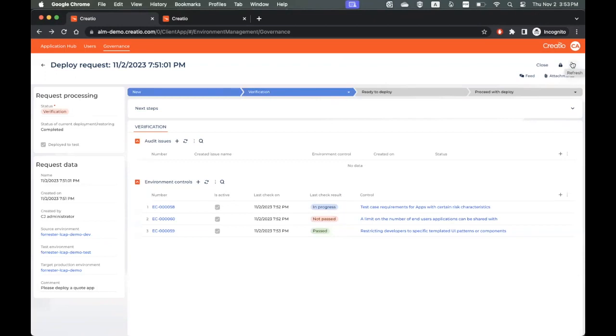Right now, we only have one that is passed, but if I refresh again, we will see how we move from one being passed to now two being passed to all of them being passed, which will then, once everything is greenlit, allow us to move to the next stage, which is making it ready to deploy and then proceeding with the actual deployment.